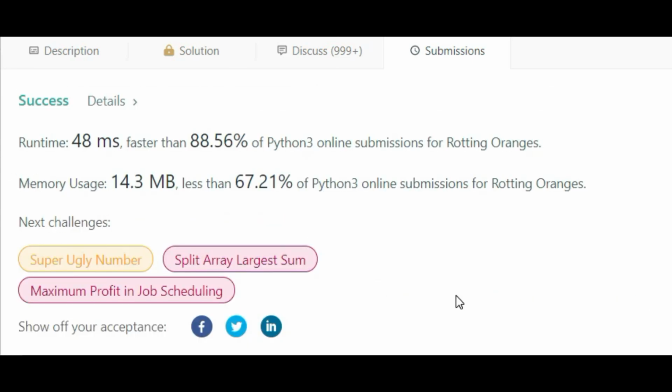Okay, so our code is fast enough and 88% faster than the online submissions. So I hope you understood the code and the concept behind why we are choosing BFS in this question.